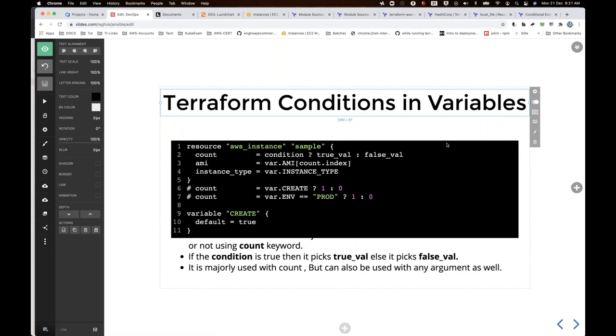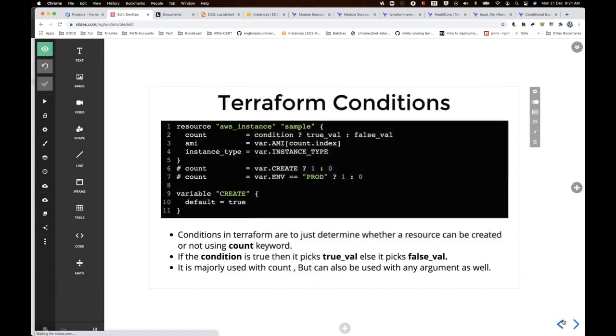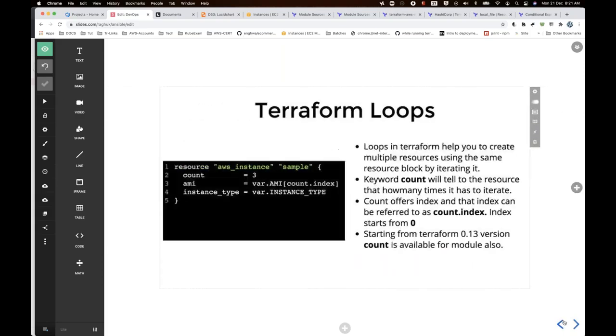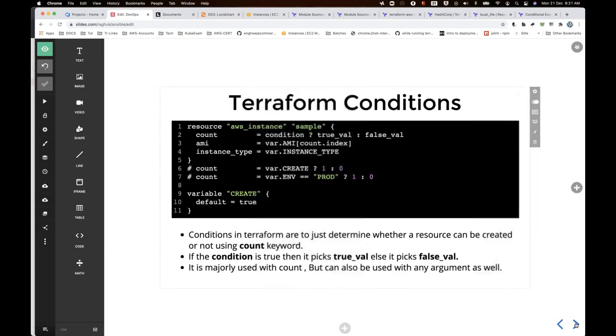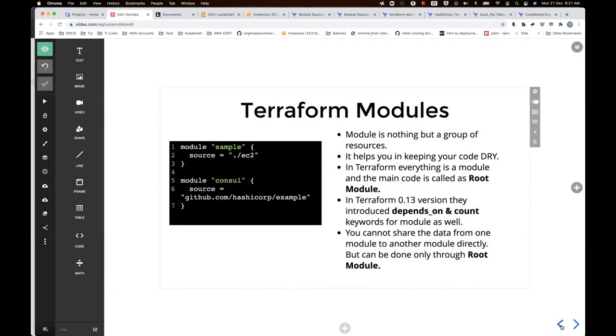So going back to that module example, if in module 2 I want to call something from module 1, it has to go through the root module. Yeah.